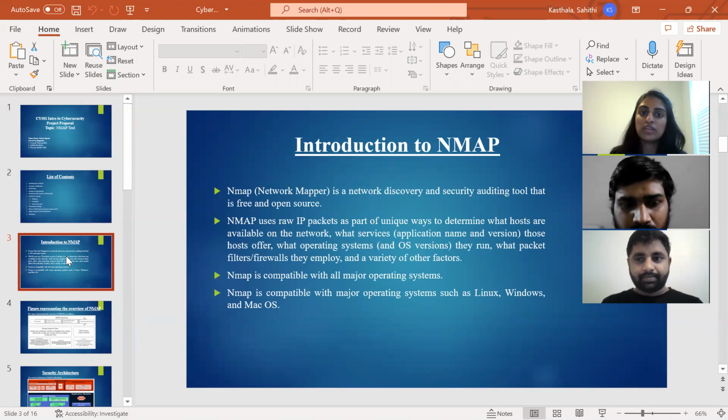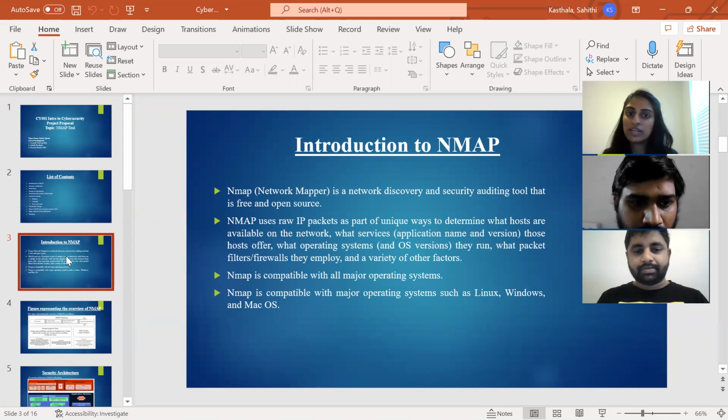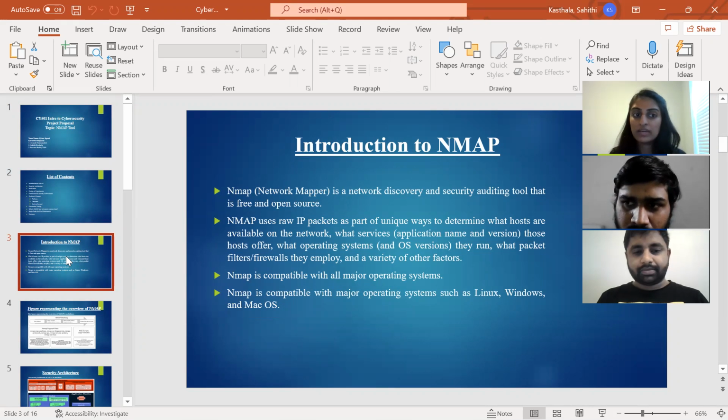Coming to the Nmap introduction, Nmap is basically a network mapper. It's a discovery tool that is used for security auditing and also to perform vulnerability assessment. Nmap uses raw IP packets to determine what hosts are available in the network, what services a particular network has and their versions, and what operating system is running, and it has various other options. Nmap is compatible with all the operating systems such as Linux, Windows, and Mac.